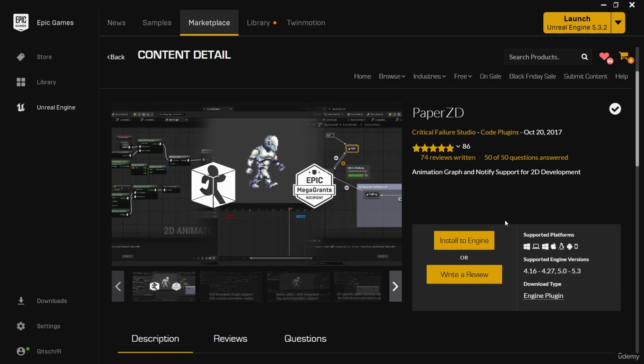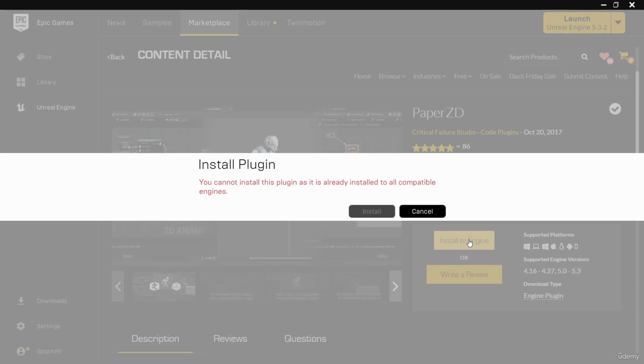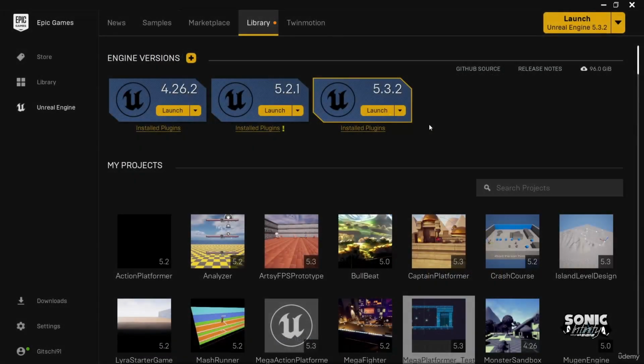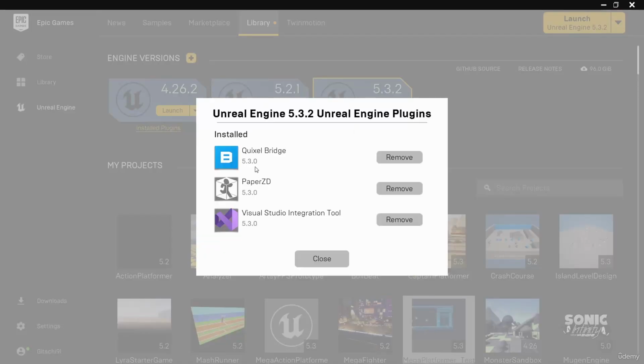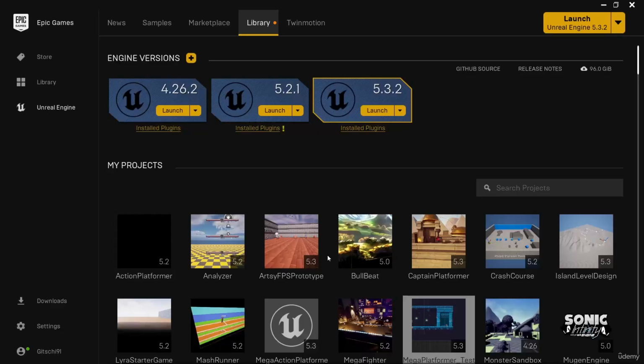And since I already have it installed, for me it just says Install to Engine, but for you it should say something like Free or Claim, so please click on that, log into your account, and make sure that this free plugin is attached to your account. After that, you can simply click on Install to Engine, and you can then select Unreal Engine 5.3. I already have it installed, so for me it doesn't show up here, but yeah, just make sure to select Unreal Engine 5.3. After it's done installing, if you click on Installed Plugins under Unreal Engine 5.3, you should then be able to see Paper ZD here.